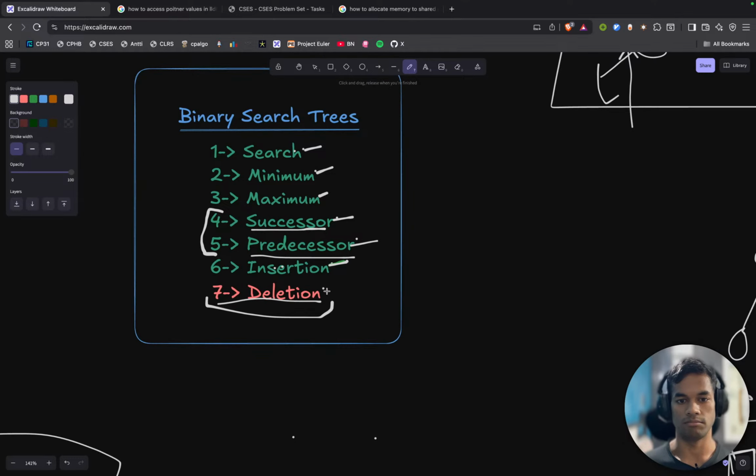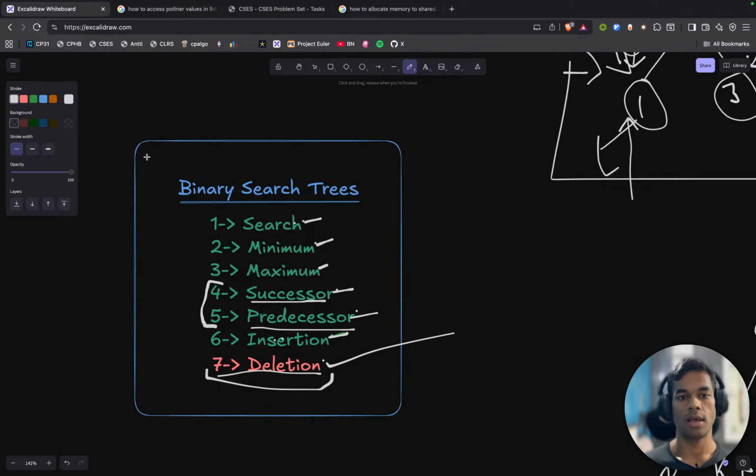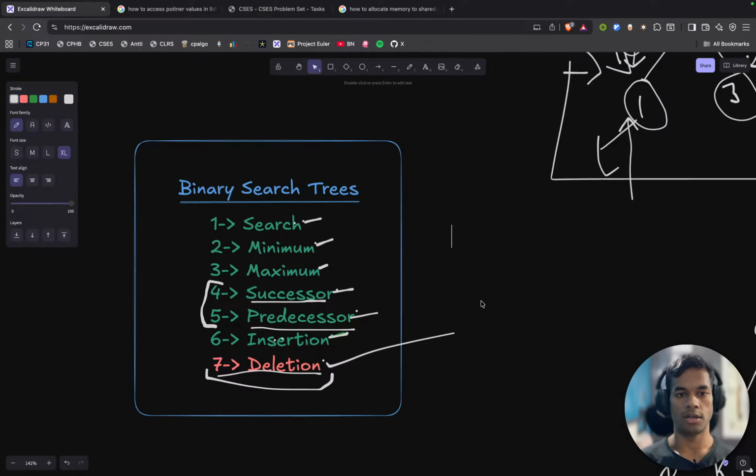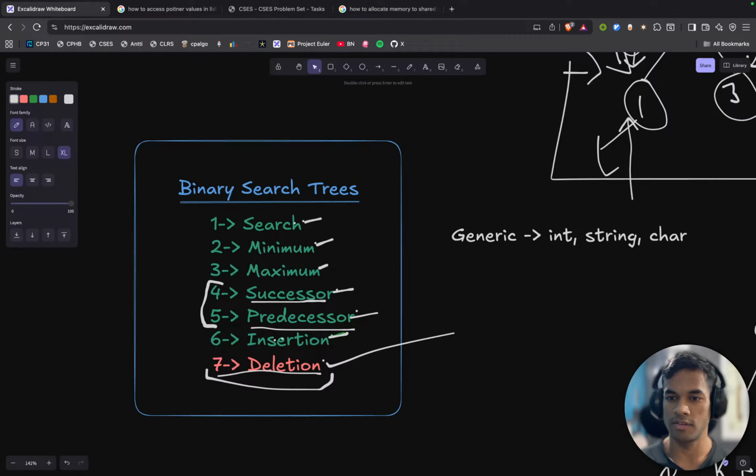We have completed all of these things. But now there are a few problems that we have to address. First, we have to make our binary search tree generic. Right now, it can only store integers, but we want to make it store integers, strings, and characters, and smaller values like that.